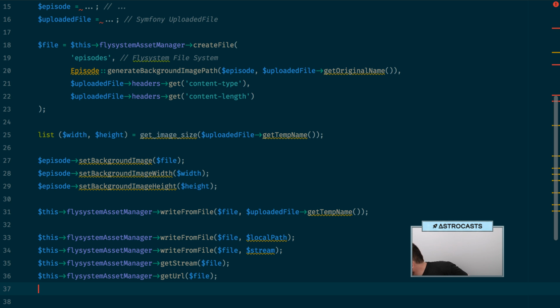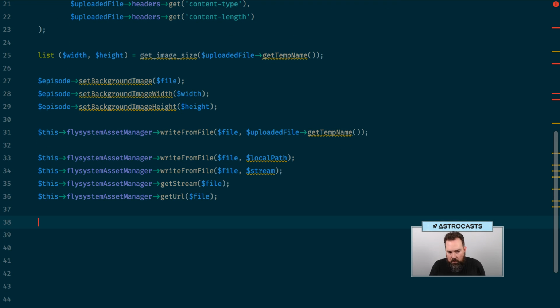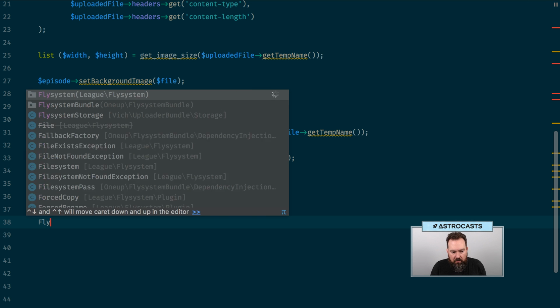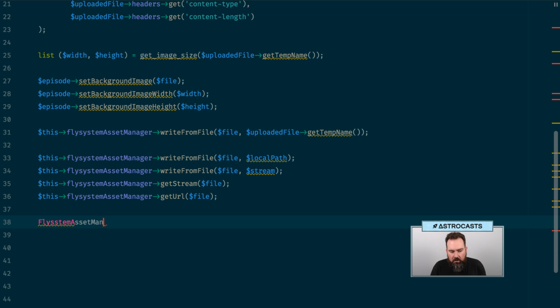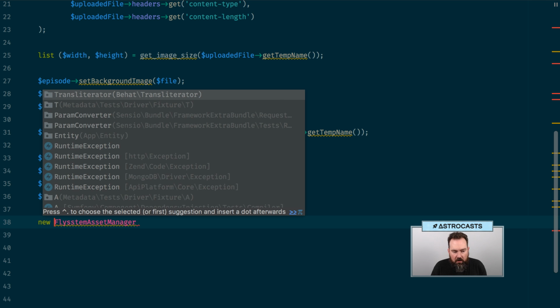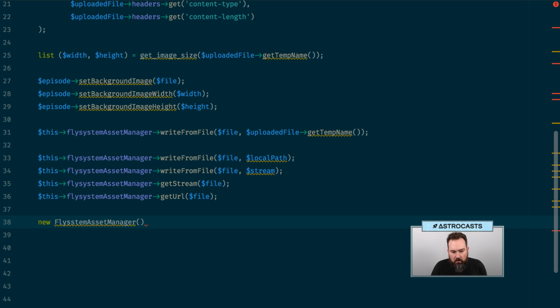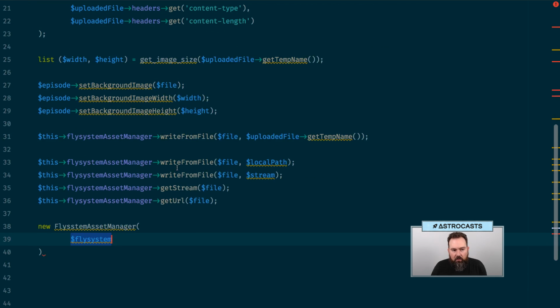So the way that I see that working is, in the Flysystem Asset Manager, I'm foreseeing us passing in a mapping. So we'll do whatever the Flysystem manager is going to be, so that we can ask it for the file system that represents episodes, for example. So we're going to pass in Flysystem, and then we're going to pass in mapping. So we'll do episodes, and this is going to be specifically for URL mapping.